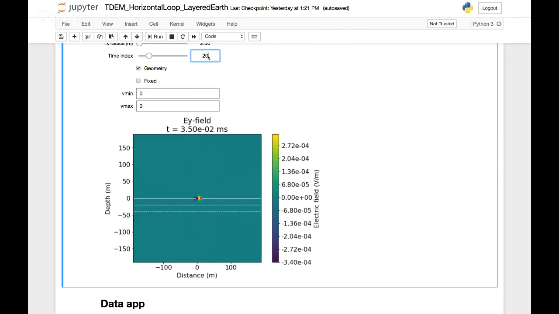15, 20, 25, 30, 35. Wow. So let's go fast. 50. Now actually it hits the target, right? So I think the image is quite different, right? Like we got more diffusion in the conductive layer, right? Because it's a conductor.